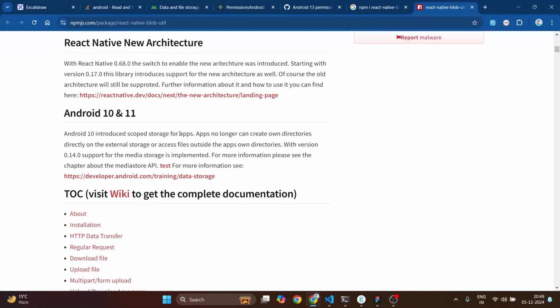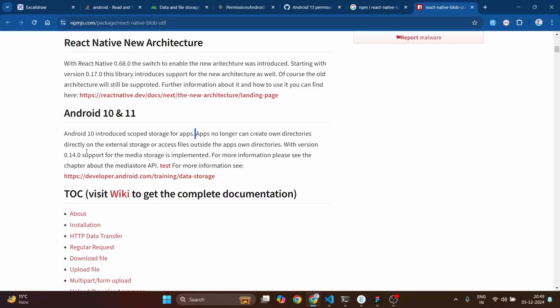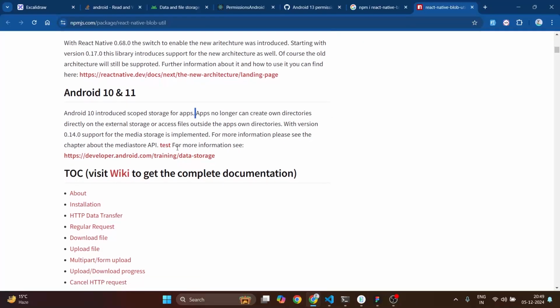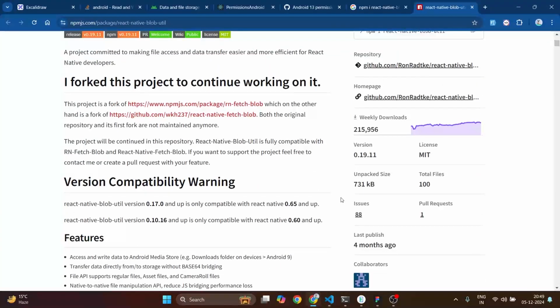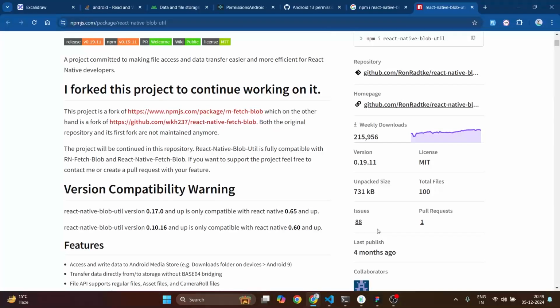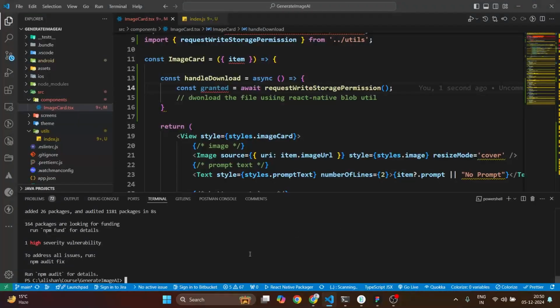Android 10 introduced scoped storage. Apps no longer can create directories directly on the storage or access files outside the app's own directory. So Android has made a lot of changes regarding privacy and so on. This library is also well maintained. This is one of the best libraries, totally manageable, maintained from the last 4 months. So we are done with this.